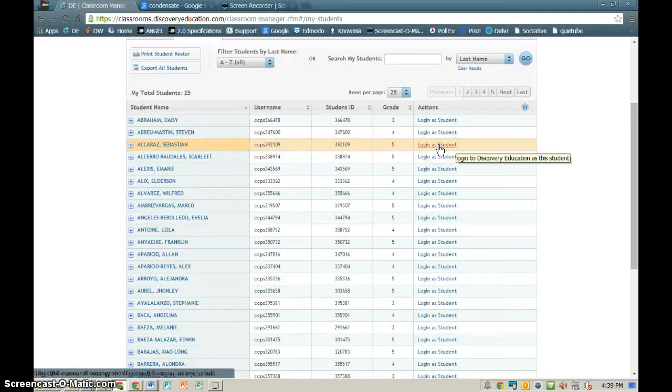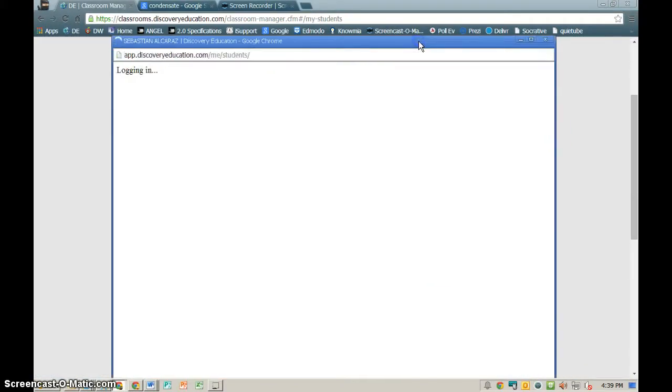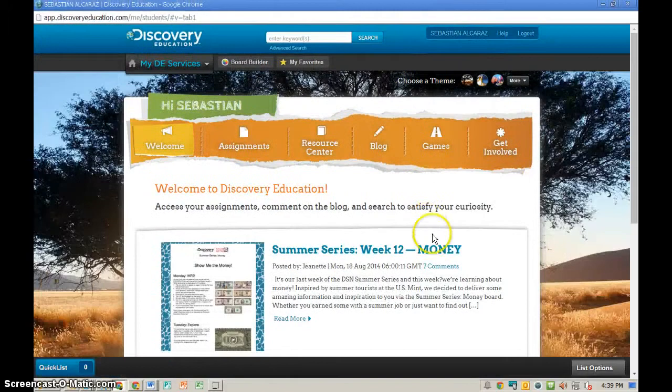So if you have a class created, you can go in this way and log in as a student, and the page comes up, and this is what you want to show kids. This is how their DE page is going to look, and this is how they will navigate to find the board that we have assigned them. So once you're on this page, you can go ahead and click on assignments, and the kids are going to need to learn how to do this.